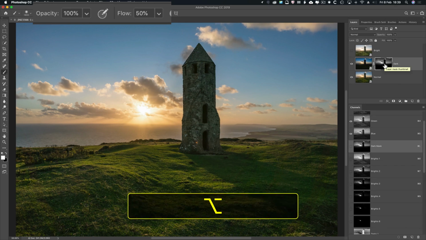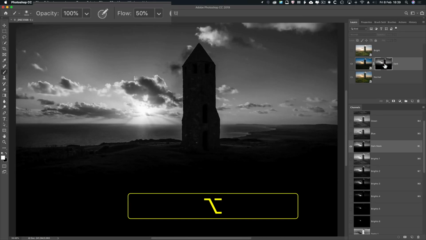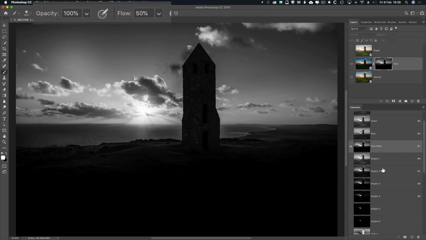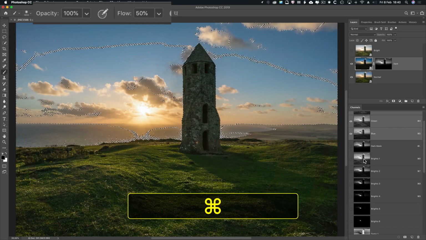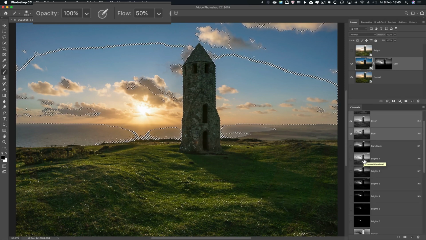I could look inside the layer mask and see what I've done. Or I could load up, let's say, Brights 1, which is a risk. I know that. So I'm going to click on it and Command click on Brights 1. The reason it'll be a risk, it might select some of that building and I might get a luminance leak off it, but let's see what happens.